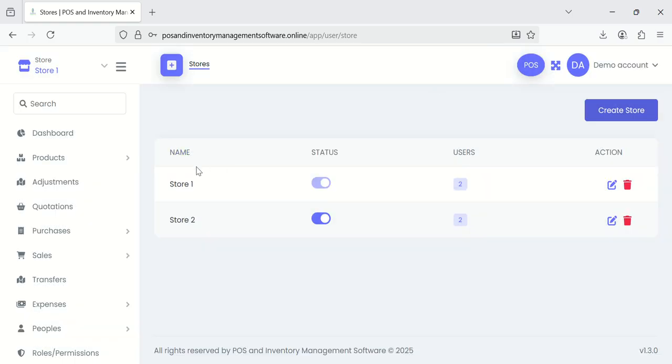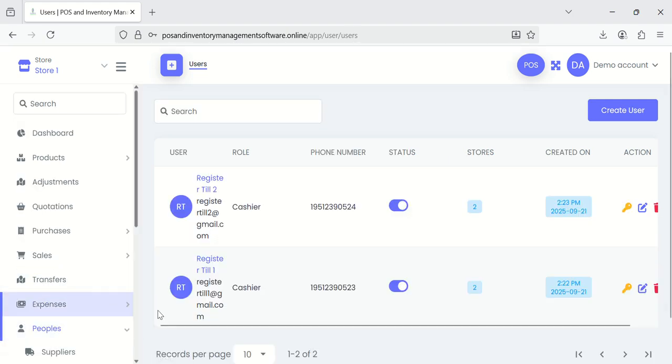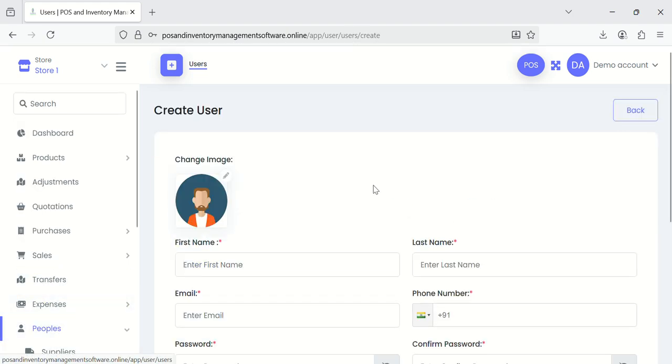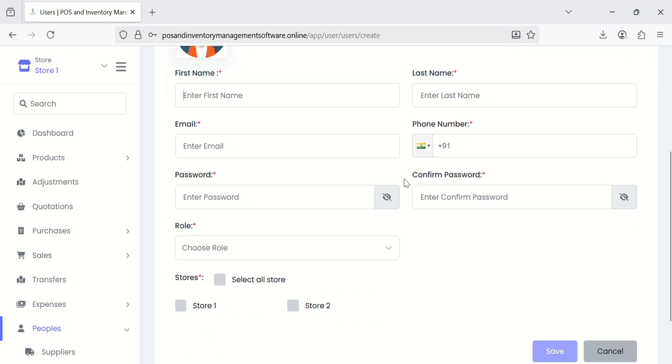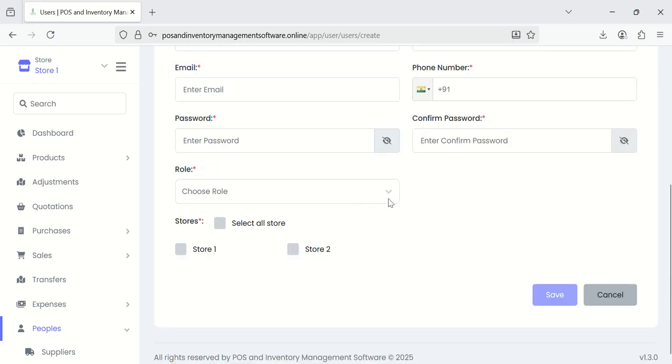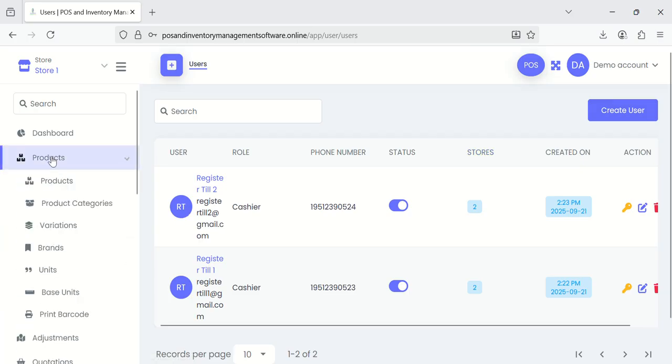Creating users. This is where you create users for your system. From the main window, select People then Users. Click Create User. Enter the name, email address, phone number and password for the new user. Select the user role from the drop-down list then select Store Assigned. Click Save.